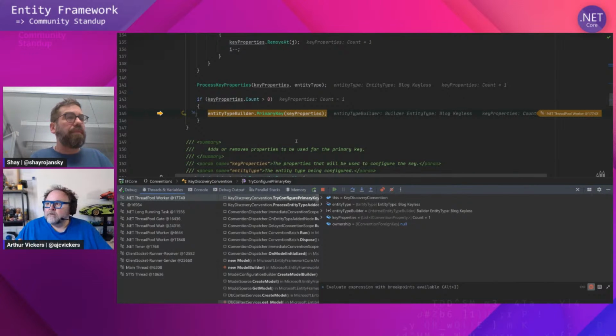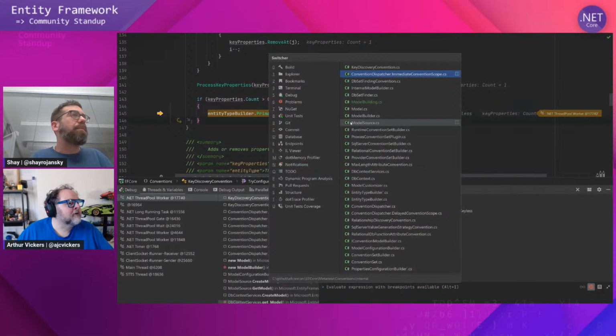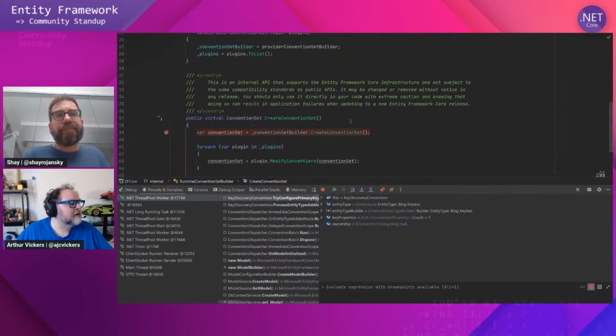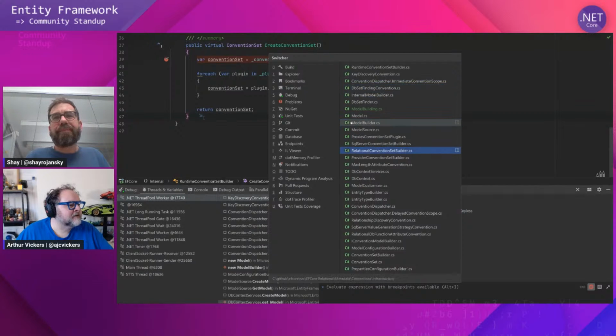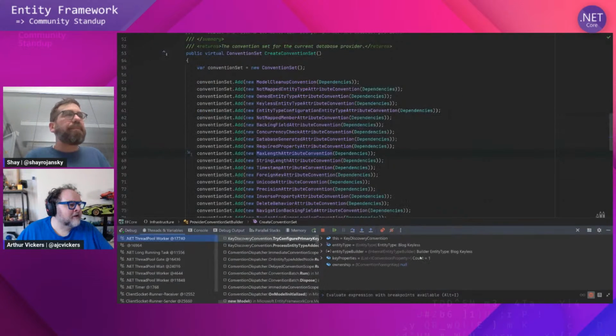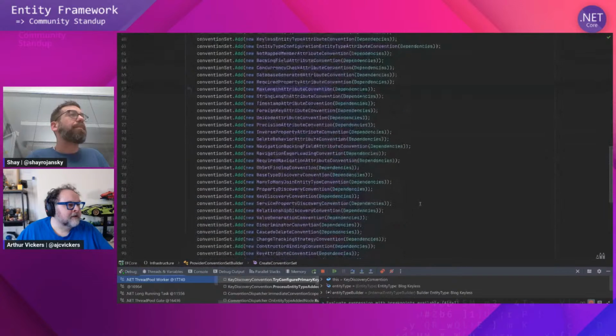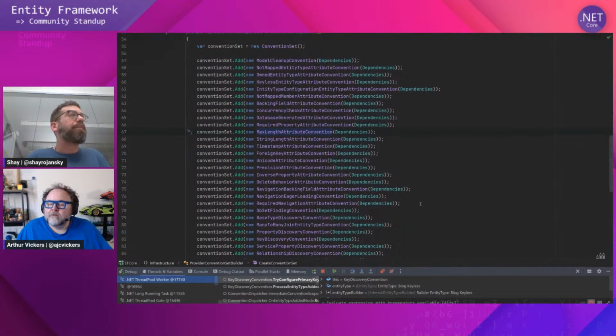And then going back to the beginning of what Shay said on the conventions, let me just bring up the convention set here. So if we look at the convention set builder, nope, that's the wrong one. It's the provider convention set builder. There's a lot of conventions going on here. And especially in the early days of EF and Code First, we had people saying, I don't want any conventions. I don't want you to do anything that I haven't explicitly configured on the model. I want to control everything.